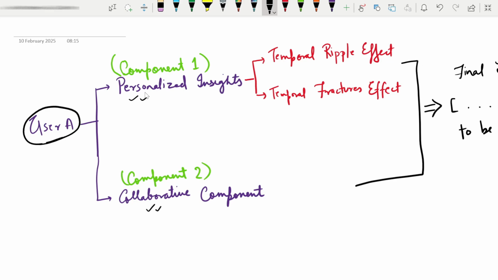Now coming back to component one, it's from personalized insights. When we look into user A's historical transactions, we will figure out what products user A is repeatedly interacting with. So that's personalized insights. To implement these personalized insights, we will be considering two different effects: one is the temporal ripple effect, and one is the temporal fractures effect. For now, just remember the name. We will go into the details of what the temporal ripple effect and temporal fractures effect are, but for now we will just use these mechanisms to implement the personalized insights, or component one.